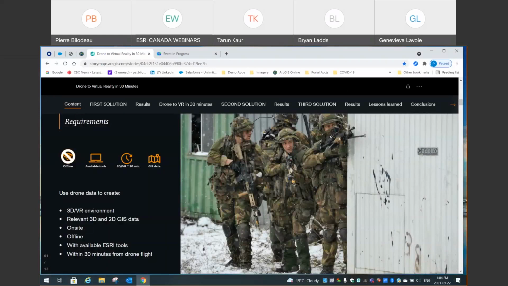You can see here their list of requirements. So they wanted to create a 3D virtual reality environment. They wanted to use all the 2D, 3D GIS data available. They wanted to do this processing on site in a disconnected mode. They wanted to use the existing tool. They had already purchased drone to map. And more important, they wanted to do that within 30 minutes of landing their drone.